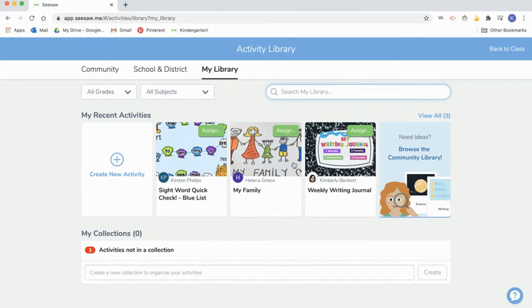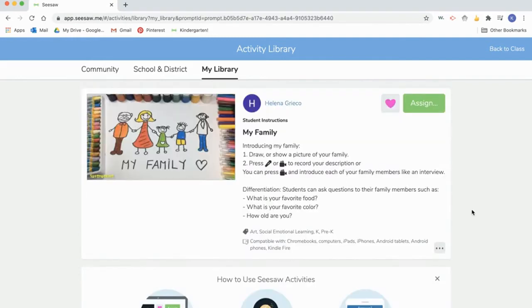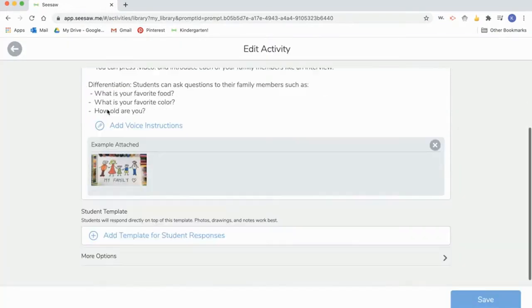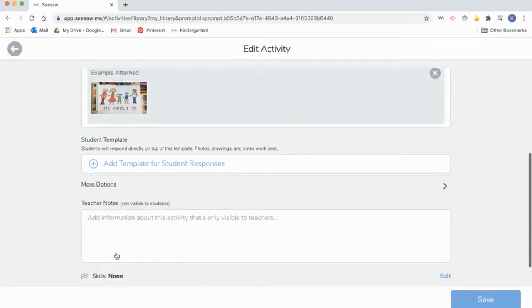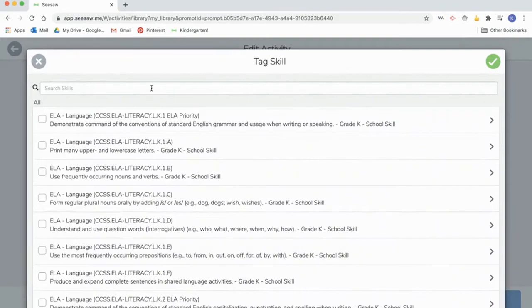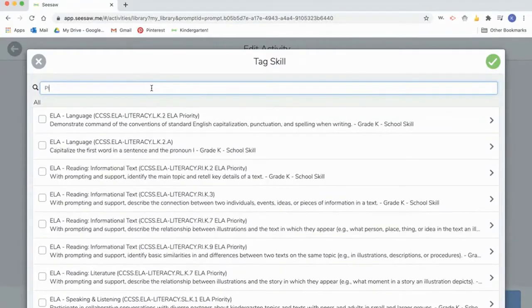If the activity is not yours, you're going to go to the 3 dots in the bottom right corner and say Copy and Edit Activity. Anything you want to change in the directions or anything like that, you can change at this time. Then go down to the very bottom to More Options. Keep scrolling to Skills. This is where you're going to click Edit, and you can search by priority.